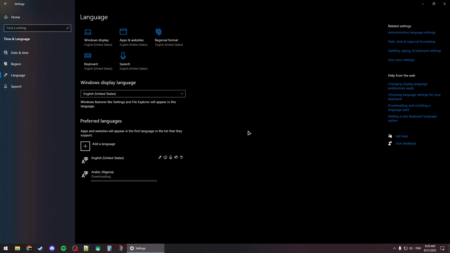You can also try to restart your computer if this still doesn't show up. And once you restart your system, this should basically be displayed on your taskbar. And that's pretty much it.